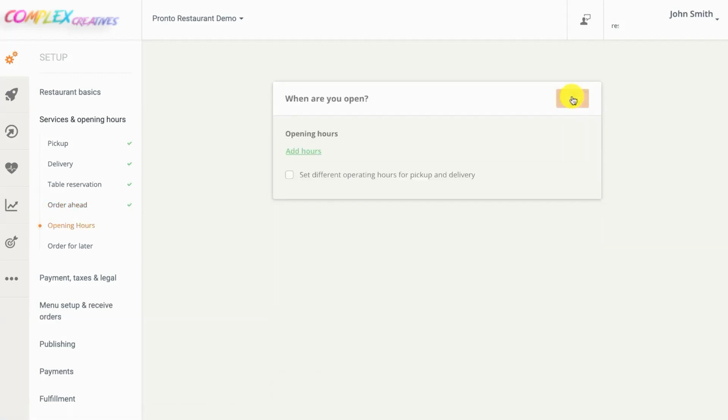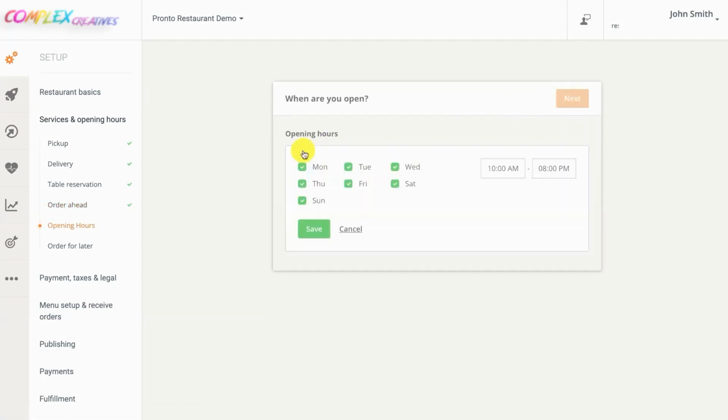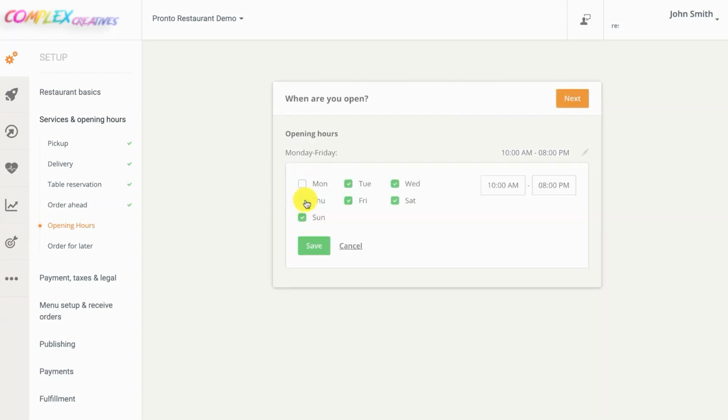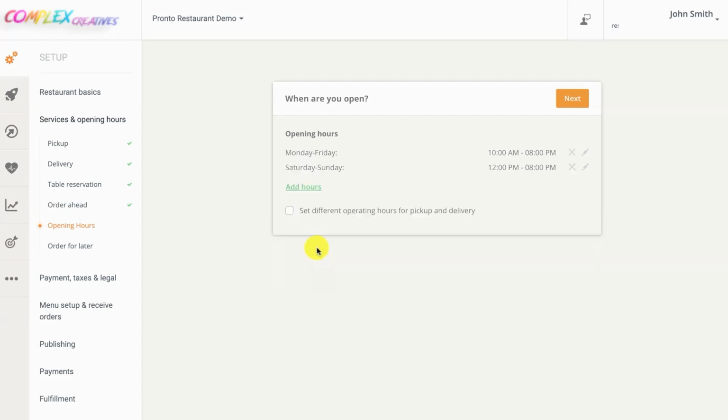Opening hours can be set by clicking Add Hours link by selecting the appropriate days and time when the restaurant is open. Different opening hours can also be set for your specific services by clicking the Set Operating Hours for Specific Services checkbox.